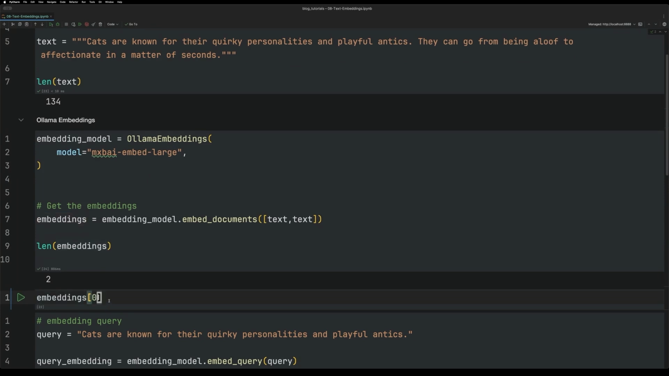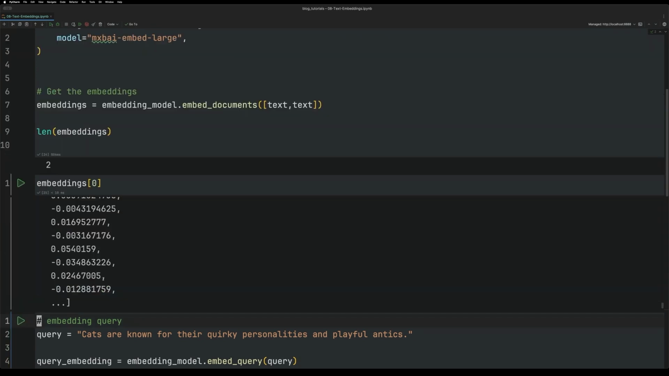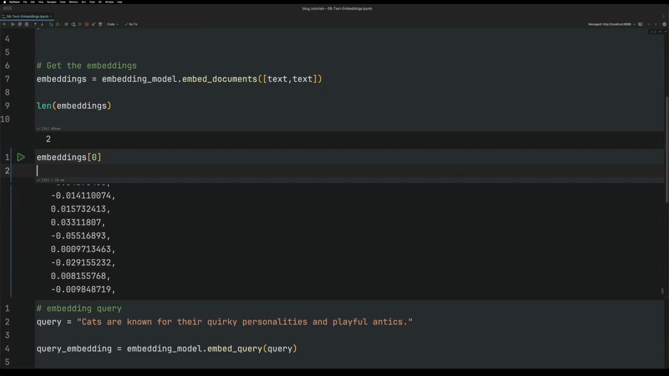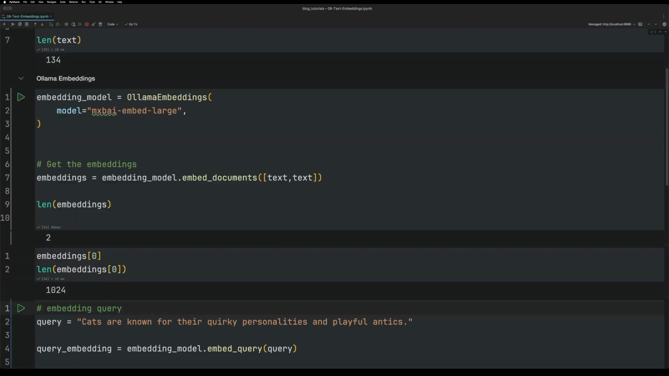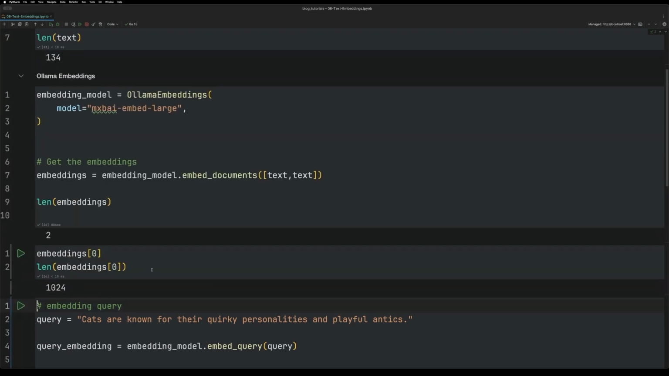Yep. And then if we just take a look at the first embedding, you can see it's just a list of numbers. This is the vector. And if we take the length of this, it would be the size of the embedding model. Yeah, 1024. So that's the size or the dimensions of your embedding model.